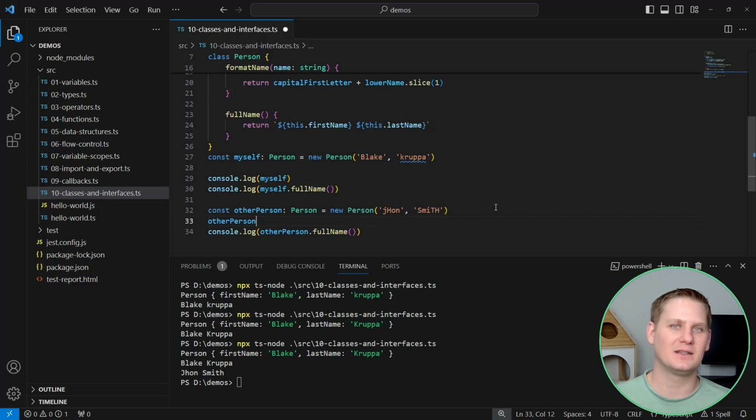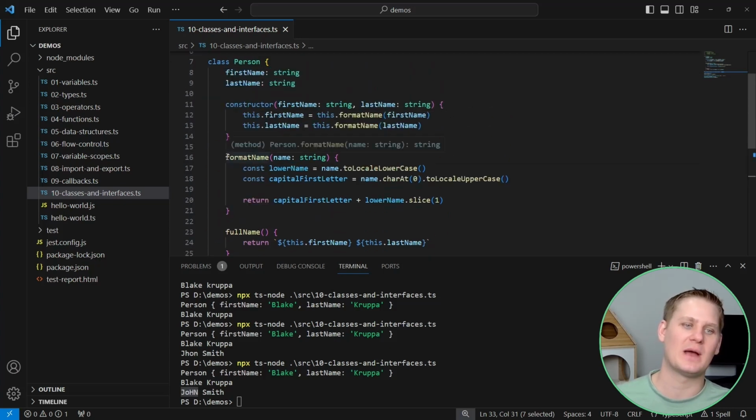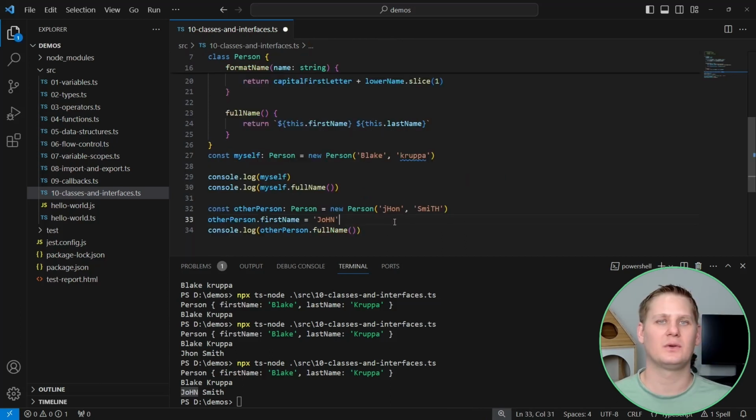So we can really easily go in and say other person first name equals, and we can mess this up. Now when we rerun this code, we'll see that John Smith no longer has a properly cased name. That's because we've gone in and overridden the first name with whatever we wanted, and we weren't forced to use the format name function to ensure it followed the correct conventions. To address this problem, we can use what's known as access modifiers.